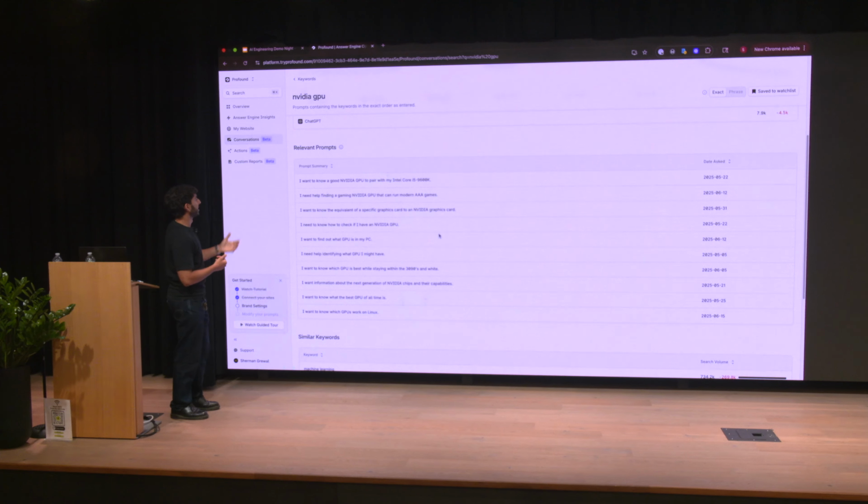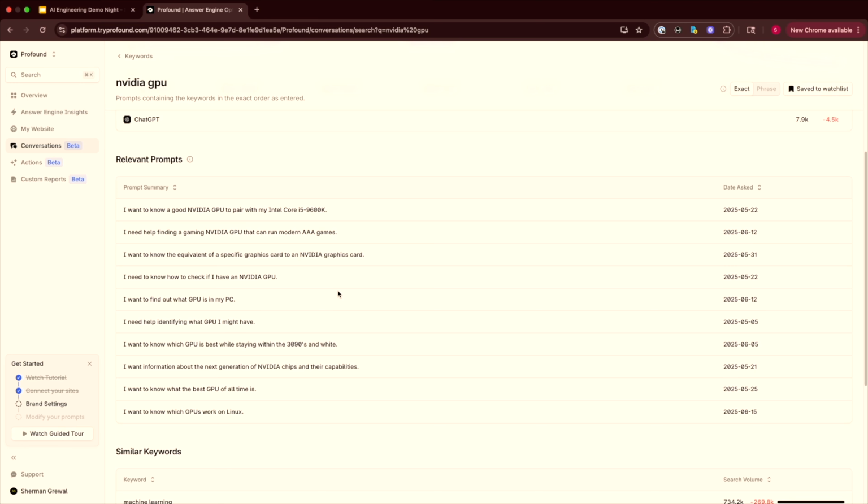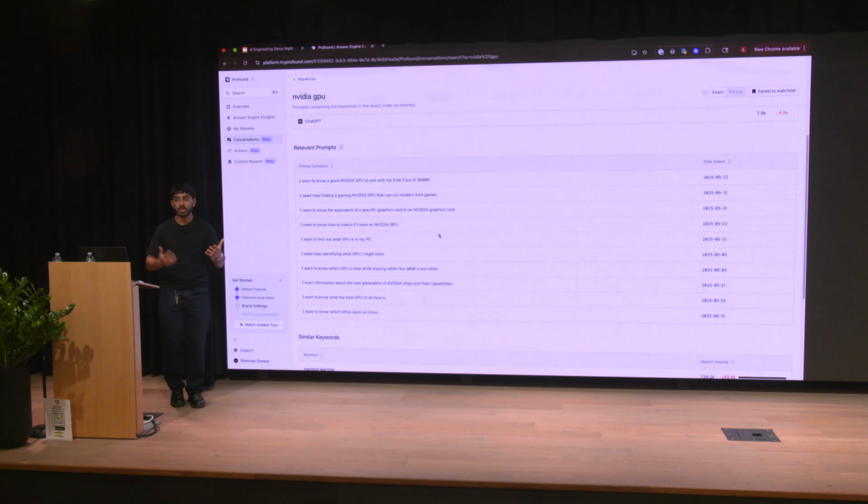and now people have a better idea of what to optimize for. So for example, from this example directly, maybe NVIDIA should start looking deeper into prompts that have to do with running modern AAA games. Maybe this even means that they should release some sort of blog post revolving around the fact that NVIDIA GPUs can run the best modern AAA games, for instance. So yeah, that's all I wanted to share on that front for now.